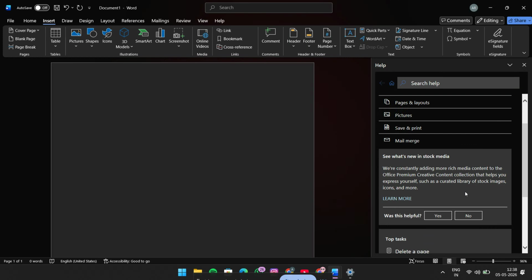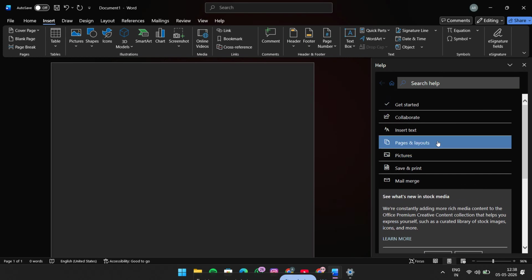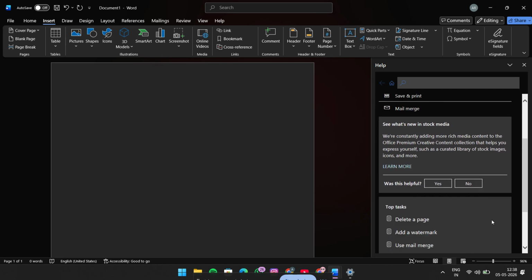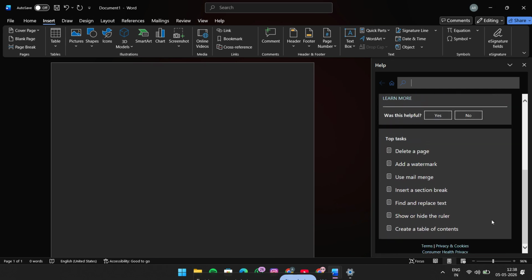Once the Help panel opens, you can type in what you need help with. For example, you might search for formatting text, inserting images, changing page layout, or fixing a document issue. Word will then show you related help articles and suggestions, making it much easier to find the exact answer you need.